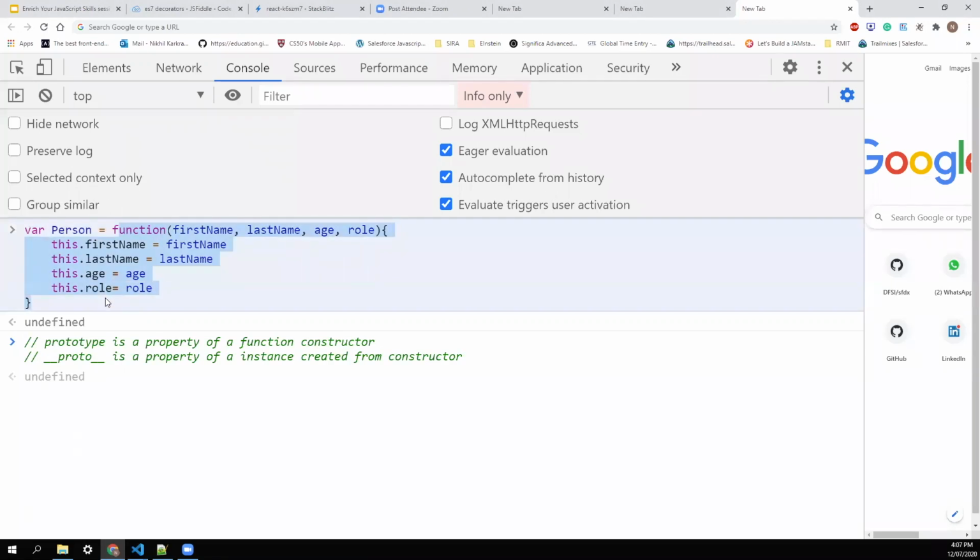To assign a value to the prototype, we use this prototype. And to access the property from an object, we use underscore underscore prototype. At the end, they are doing the same thing. One is on the instance, one is on the constructor function. So don't get confused here.